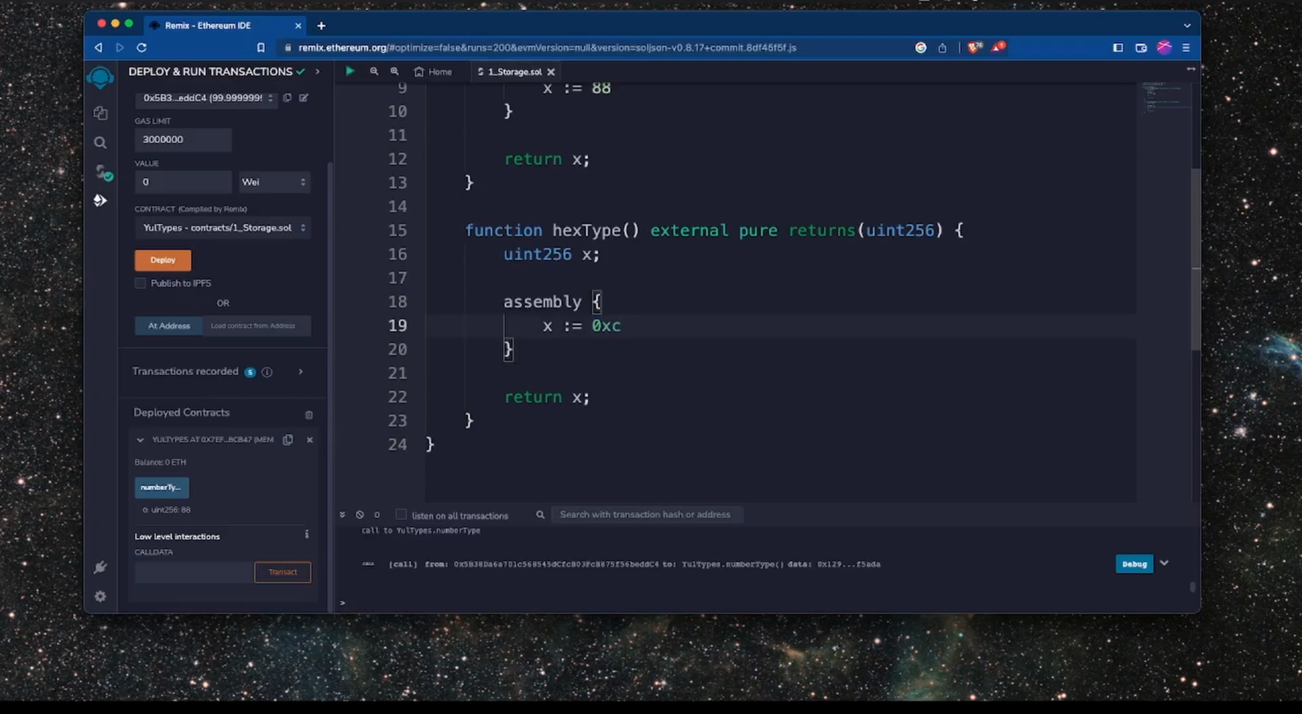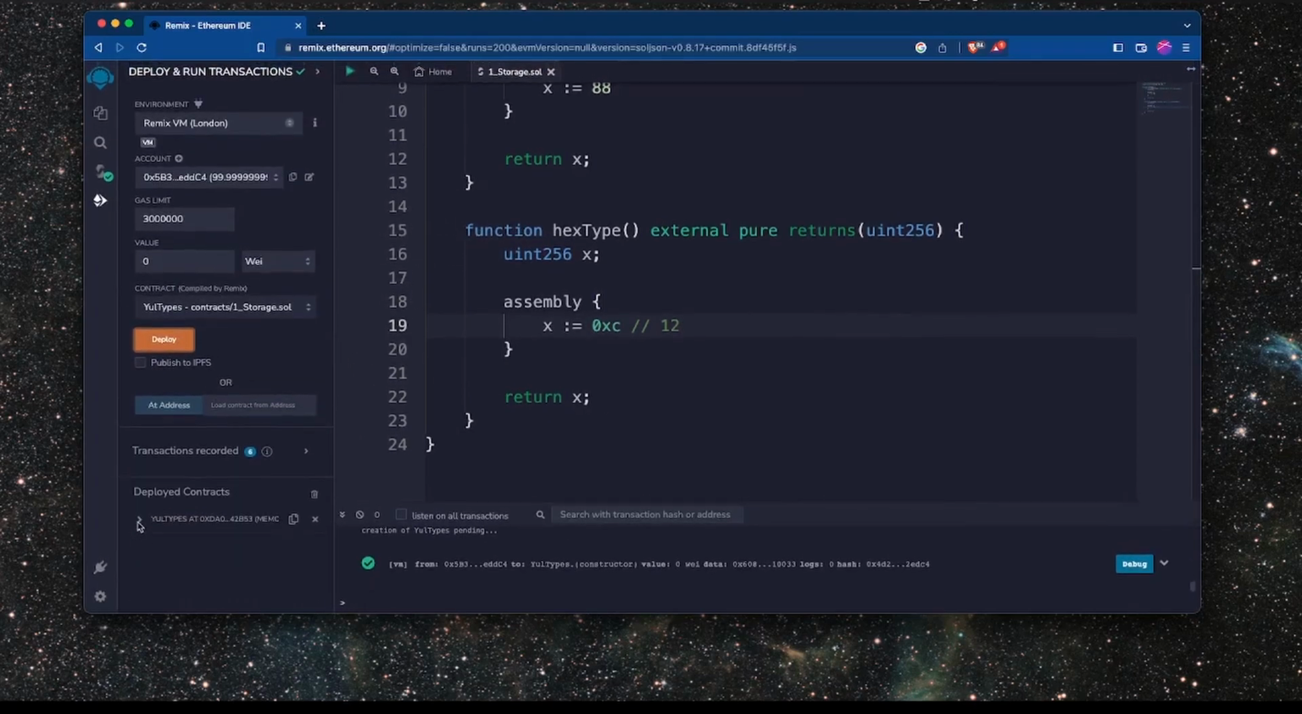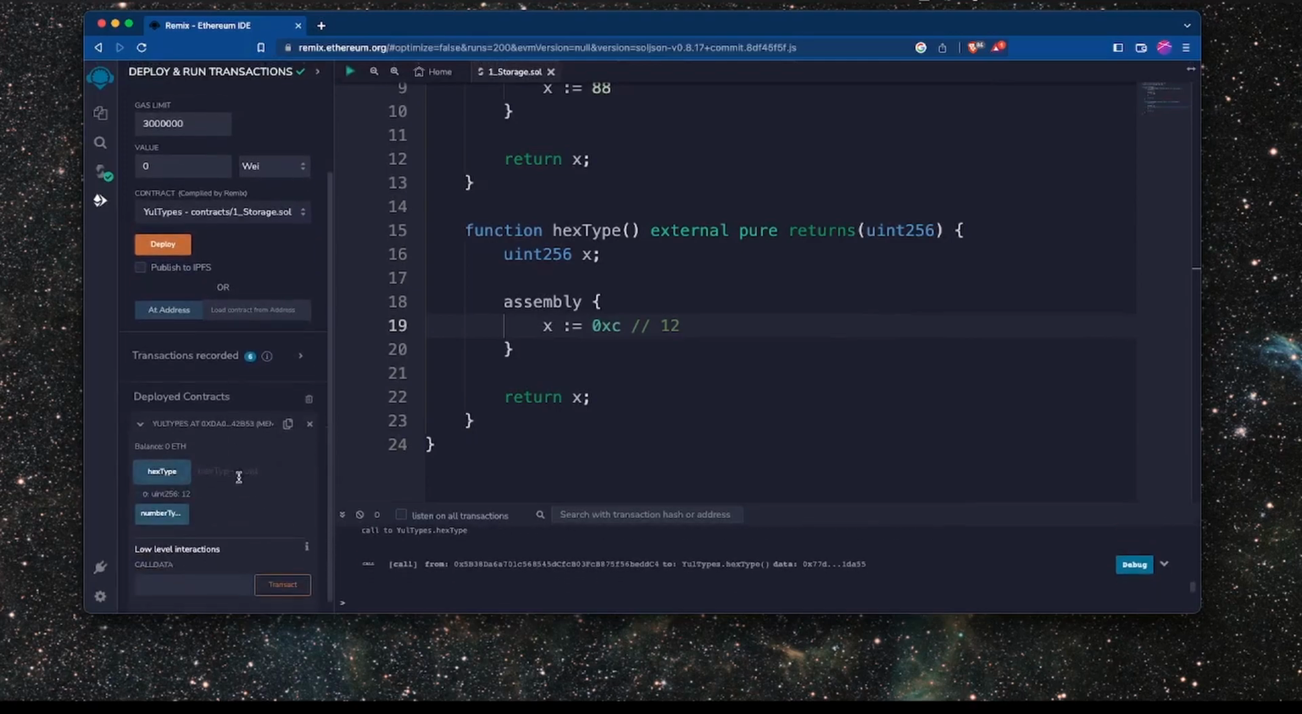So 0xc is the number 12 in decimal. So let's return that. Let's compile it and return it. So let me get rid of this one, deploy, and call the hex type. And we see we get the number 12. So what's happened here is that in assembly, we have used hexadecimal when setting the variable x, but in Solidity, it has interpreted it as a uint256 and returned the decimal version, which is of course 12.